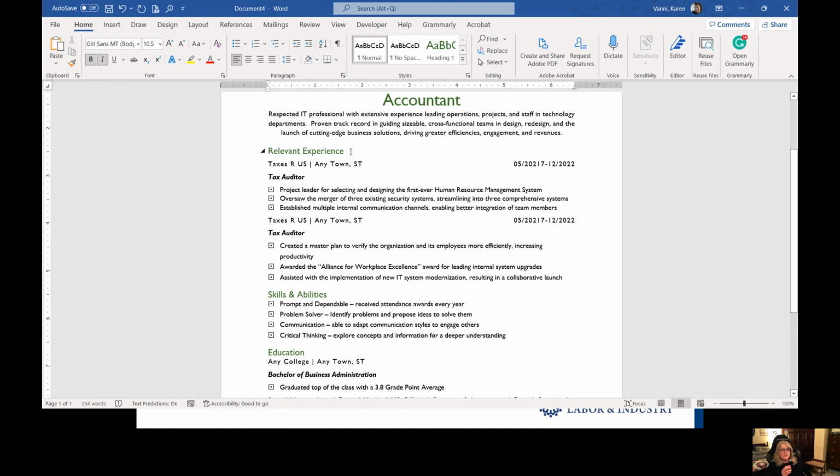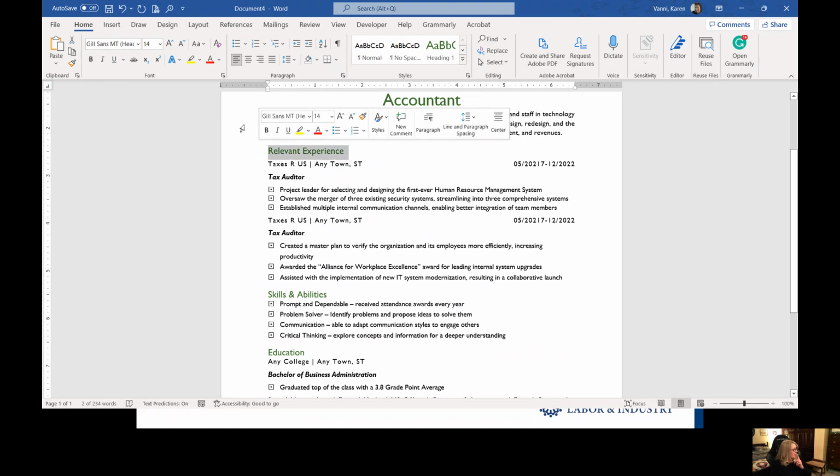If we like it, we can use something called the format painter button to copy the formatting of what we just did here into the next section. So select that text that you do like the way it's formatted. So I'm going to select relevant experience here. And then we're going to come up into the home tab, and go to this little paintbrush over here, the format painter button. And then you come down here and you left click, hold, and drag wherever you want that to go.